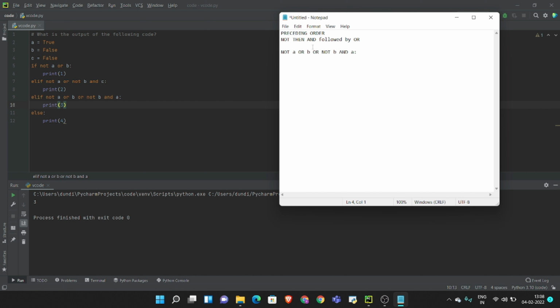So at first we need to focus on not, right? Just a second, I'll write the values of A, B, C. A is true, B is false, and C is also false. So at first we need to solve this not. So not A. What is the value of A here? It's true, right? So not true means it is false. So now this not A will be false.